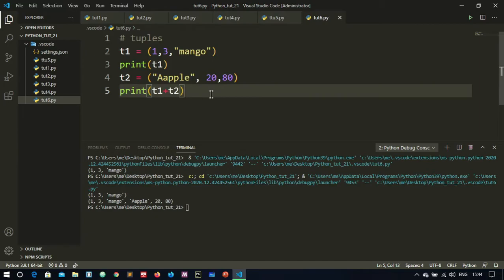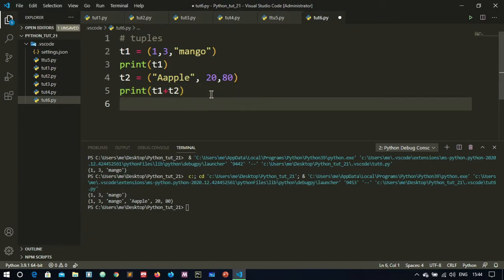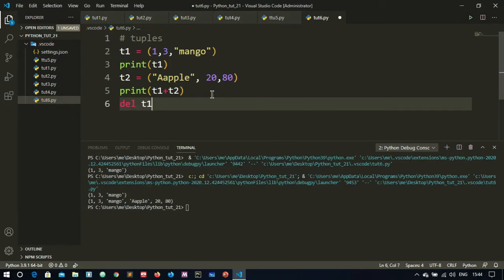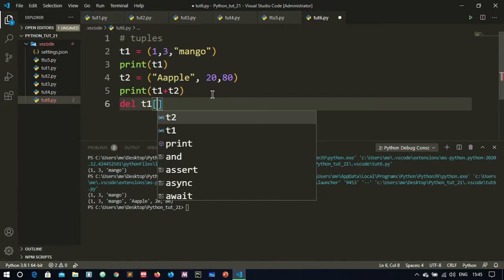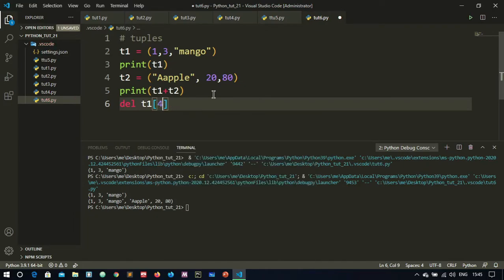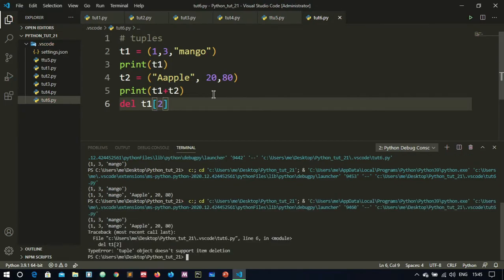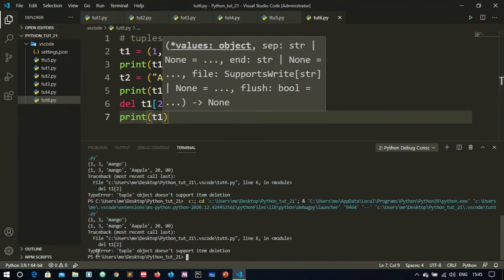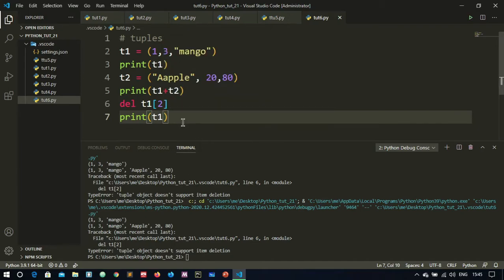Now let's talk about the deletion of a tuple. If I write del t1, we also have to specify the index. Let's say 4. We don't have 4, so let's say 2. We have to print that also, so I'll write print t1 and run this program. Now you'll find it's giving us an error. Why? You can see tuple object does not support item deletion. Okay guys, you cannot delete from a tuple. That is why it is immutable. You cannot change it, and you cannot delete things.